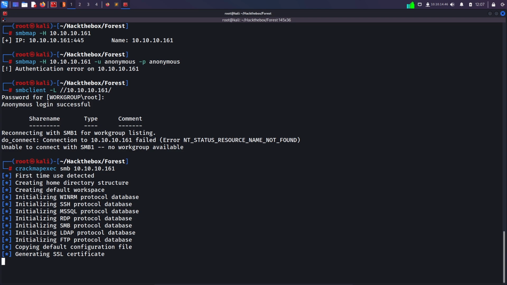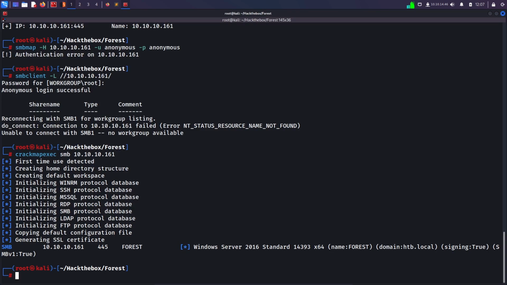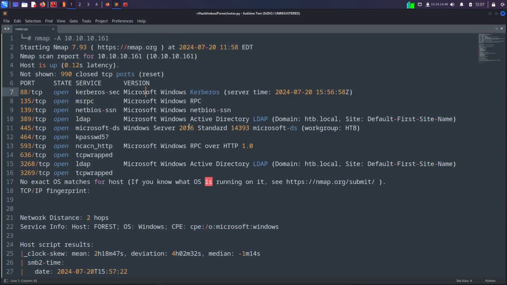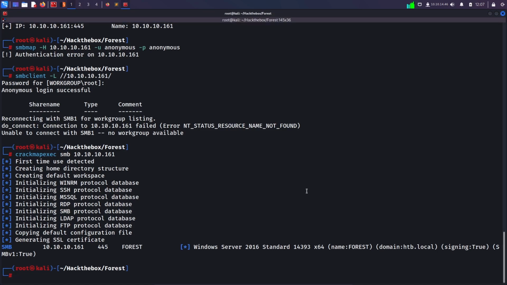Now there is another tool which has been released, called NetExec, which is very powerful as well, and just works like CrackMapExec but is way more powerful. So right over here, this shows me that this is Windows Server 2016 Standard, and I think in my Nmap I just saw over here as well that this is Windows Server 2016. So this one is just a quick enumeration.